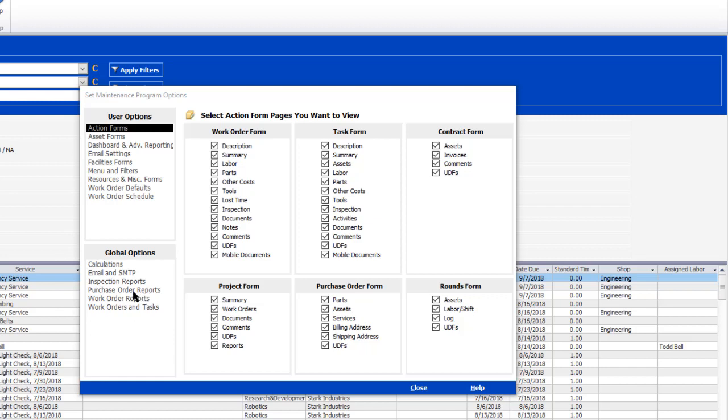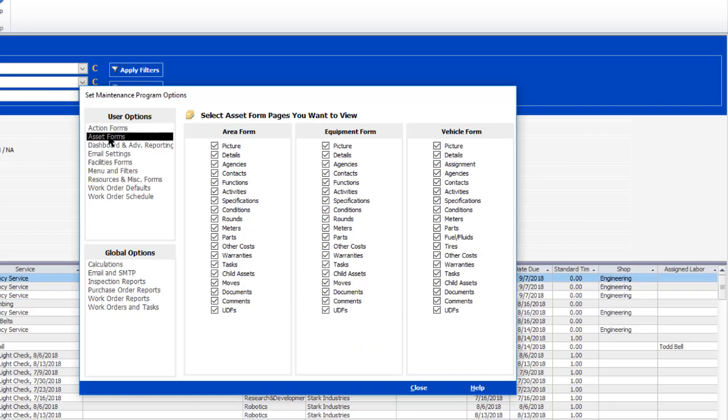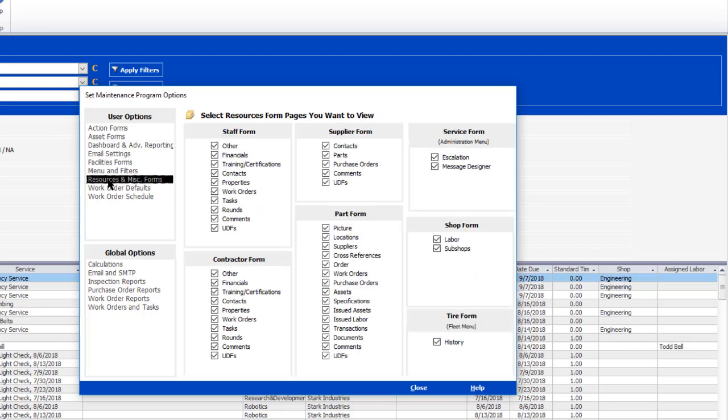Some of the more important options that you have in your program options setting are the ability to hide or show different information fields on any of the active forms in MicroMain. These could be any of the forms and actions, such as your work orders or your preventive maintenance forms. Also, your asset forms, area assets, equipment, vehicles, and your resources and miscellaneous forms, so things like your parts and inventory all the way to your labor records.